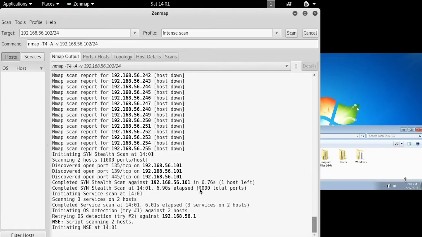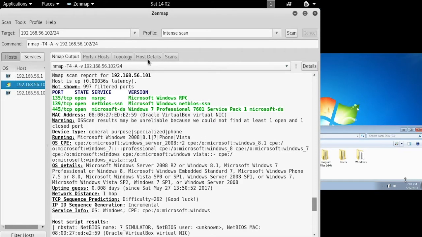Now that that's done, we can see the fact that it found the Windows 7 machine, which will be our victim for our attack. This machine has three open ports, port 135, 139, and 445. These three ports are used to allow file sharing in a Windows system.